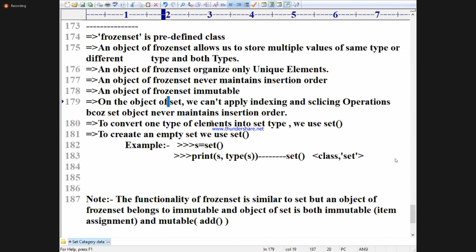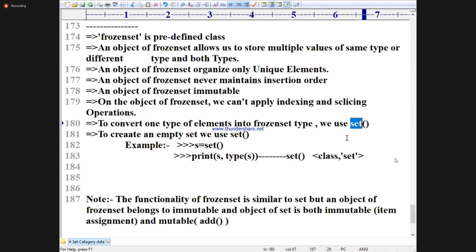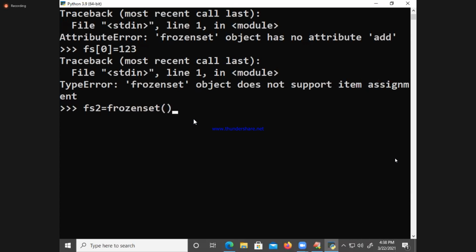On the object of frozenset, we cannot apply indexing and slicing operations because frozenset never maintains insertion order. Already you have written, I don't want to make it lengthy. To convert one type of elements into frozenset type, we use which function? frozenset of. And check it once more. Look at once: fs2 is equal to frozenset of, just I am using fs. Print of fs2. What is the answer coming?